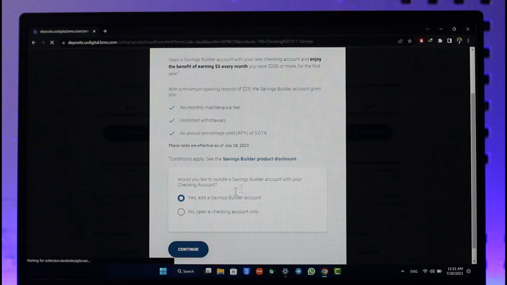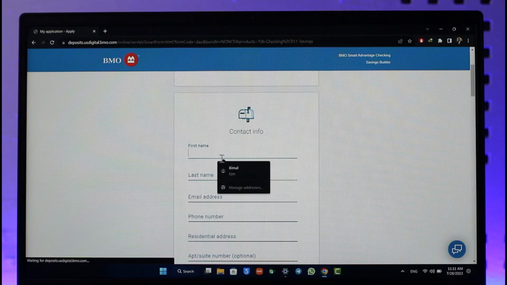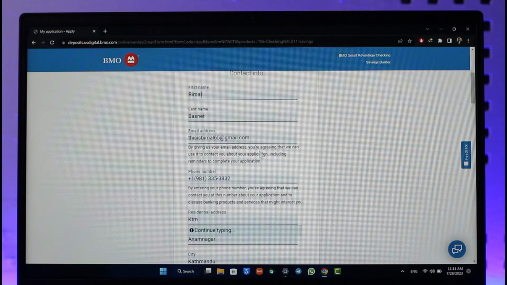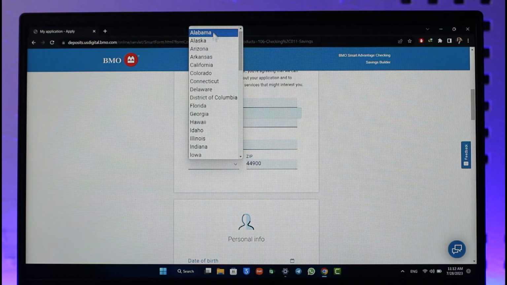Then once you've done that, on the next page, you're going to be able to see this sort of interface, right? What you need to do is fill in all of your legal details, such as whether you're already a customer. Of course we aren't. So what we want to do is simply enter our first name, our last name, our email address, our phone number, our residential address, city, state, and everything else.